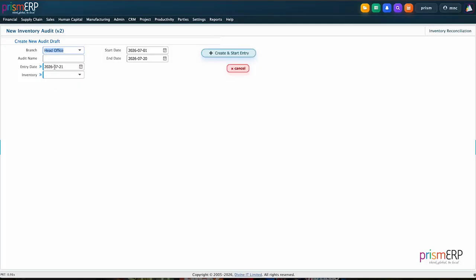Select the branch, enter the audit name, set the entry date. I'm going to keep the default date. Now select the inventory or warehouse where the physical stock count will take place. Select the start date and end date. This date defines the period that will be considered during the inventory reconciliation. Now click on this create plus start entry.